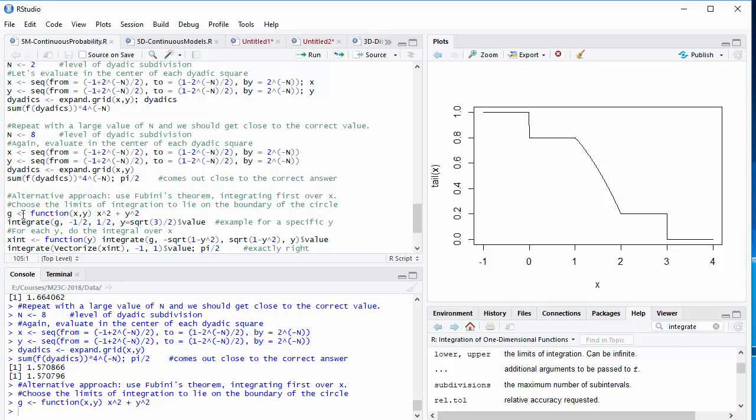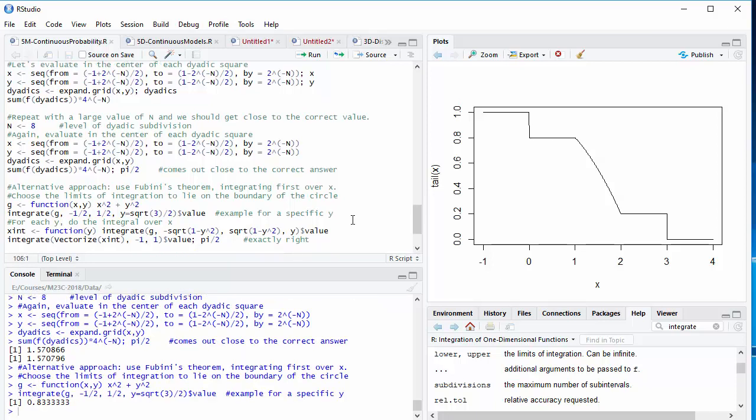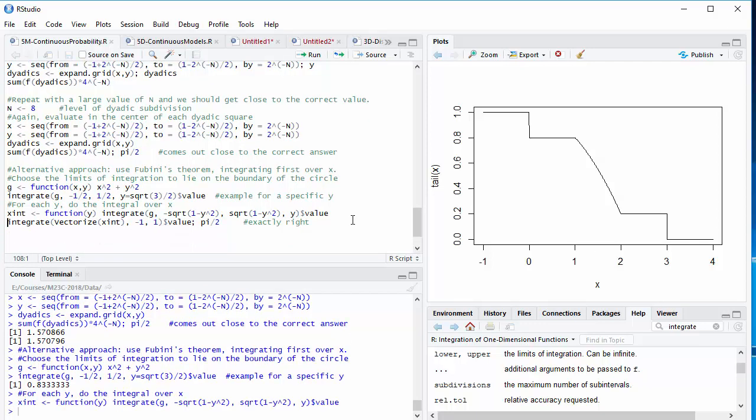In the past, I've told you you can only integrate functions of one variable. That's not quite true. By specifying values of all but one of the variables, you can get the integral over the other. And here, if y equals root 3 over 2, I have to integrate from x equals -1/2 to +1/2. And it works.